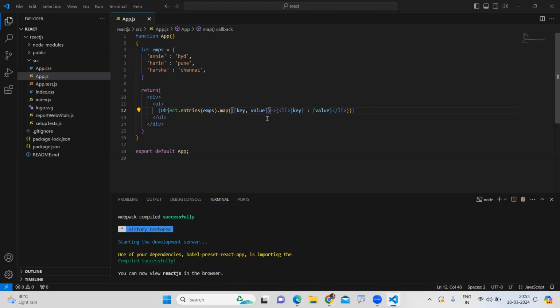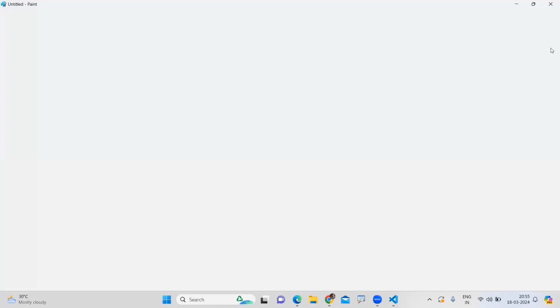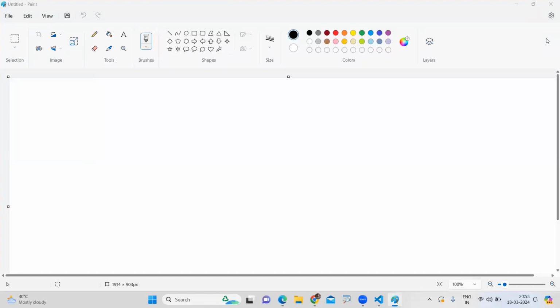That is okay. The next one is we need to understand props and the state. What is a props and what is a state, that we need to understand first. Okay, let me explain with one simple example. What is a state? You need to understand that first.